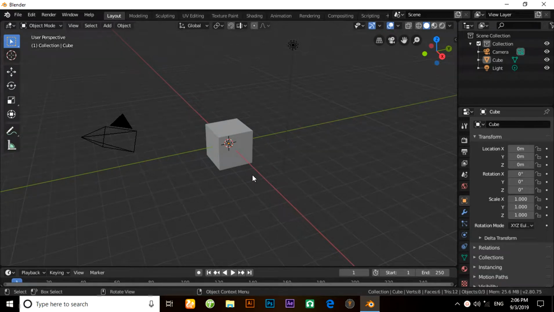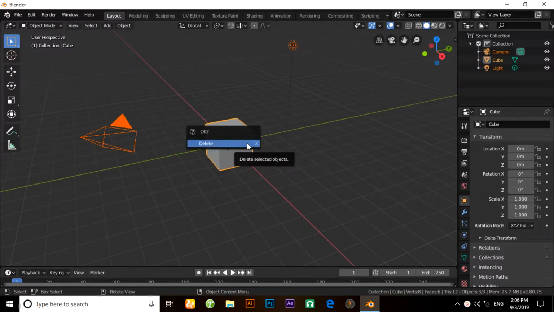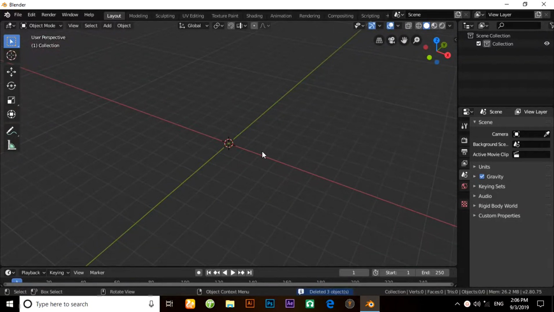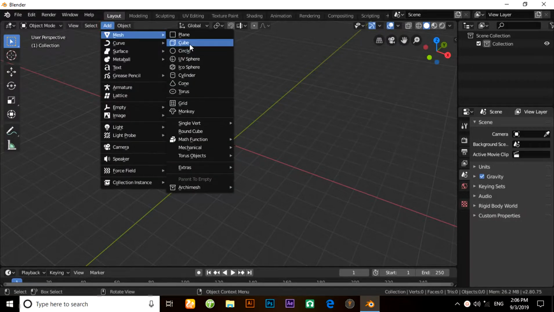Today I will demonstrate how to make this old unique pillar using Blender 2.80. So first we have to delete all this default scene by pressing A, then press X, then delete. Okay. To make this pillar we need a cube. So first we have to add a cube.